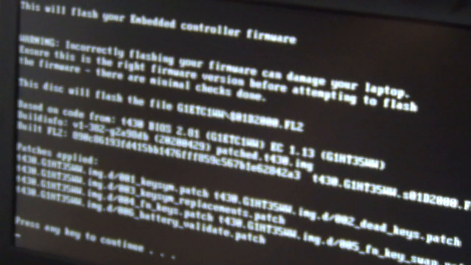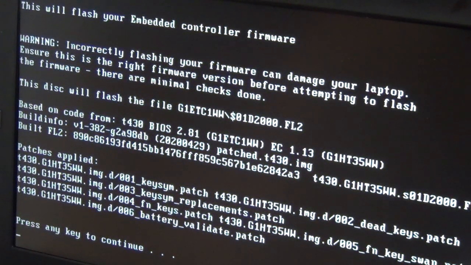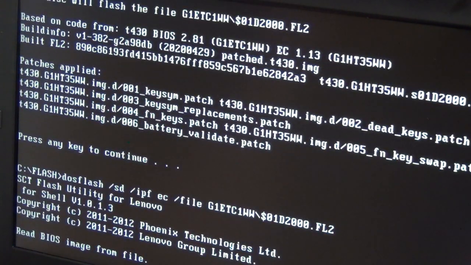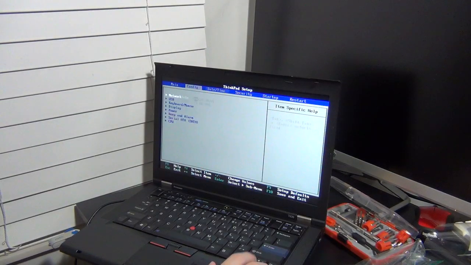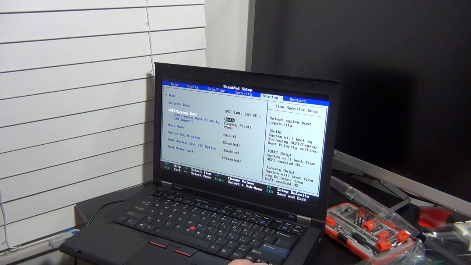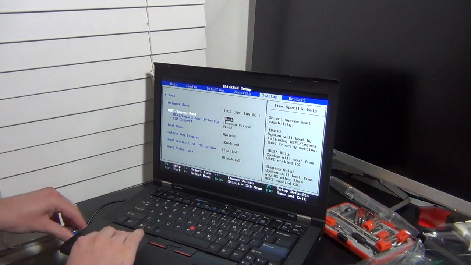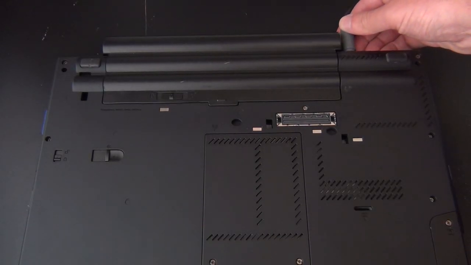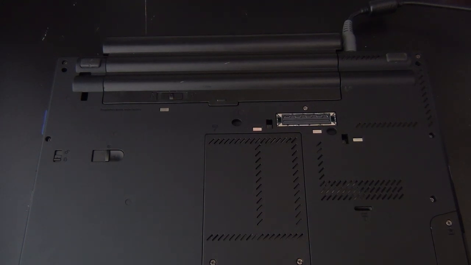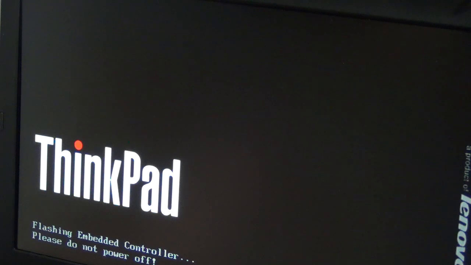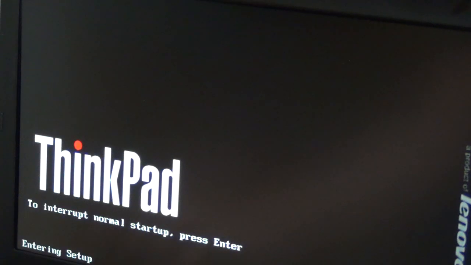You should see a message that says, Starting PC DOS, and then a screen saying, This will flash your embedded controller firmware, with a list of the patches you applied earlier. If your system does not start the patching software, you might need to head into the BIOS and change your boot settings from UEFI, or both, to legacy only. Before running the embedded controller flash, make sure you have a power adapter and fully charged battery plugged in. The laptop generally won't carry out the flash unless both are present, as it minimizes the risk of losing power and bricking your system in the middle of flashing.